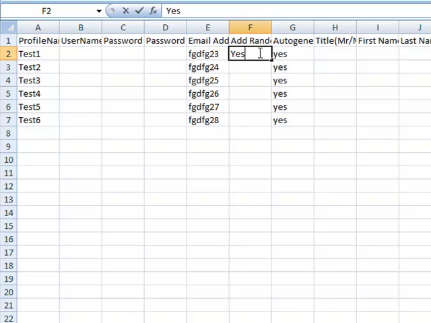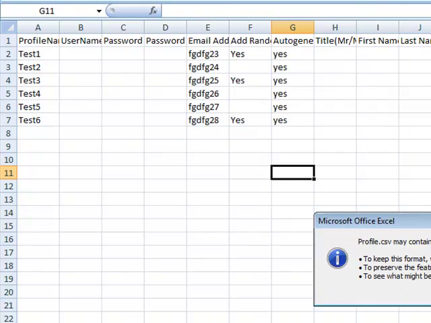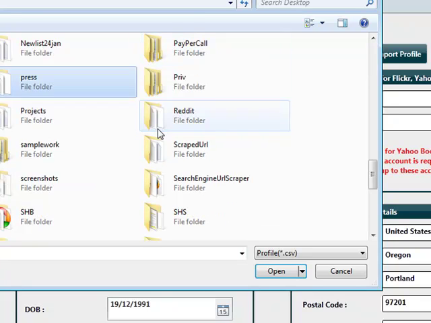I'm going to tell it to add random characters to the first one. I'm going to tell it to add random characters to the test 3, and also random characters to test 6 as well. Oops, I'm starting to write test now. Okay, there you go. And we'll click on save. Save it over again as a CSV, overwrite it, yes, yes, yes. Make sure we've got no profiles in here, and I'm going to click on import and click on profiles.